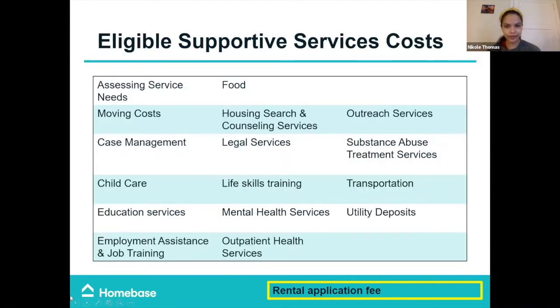So I'm looking through this list and I don't know, maybe rental application fees are under moving costs. Maybe I'm looking at housing search and counseling services. To be honest, I'm not really sure what that entails. It feels a little vague and I don't really remember. So let's go to that slide where it talks about that in a little more detail.